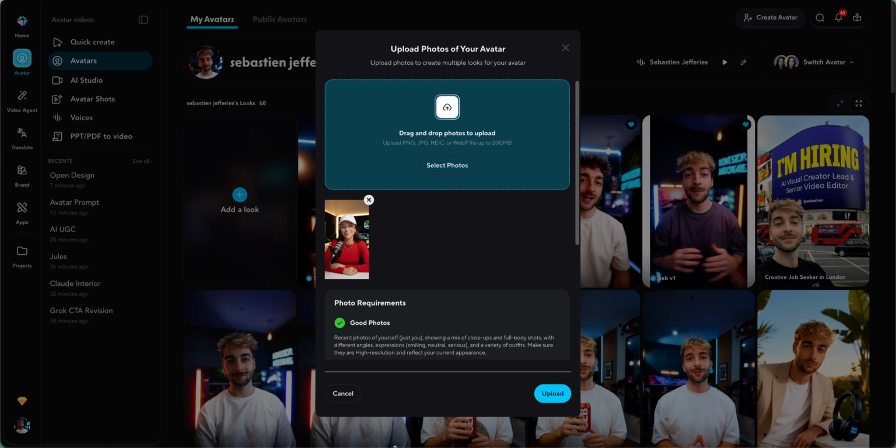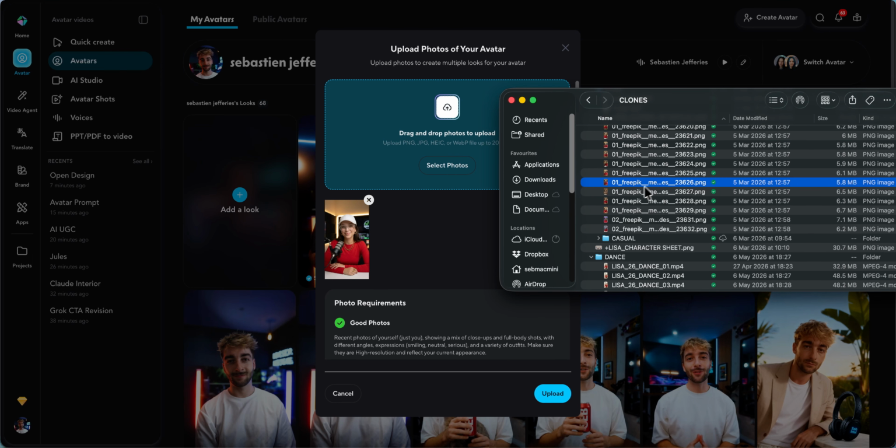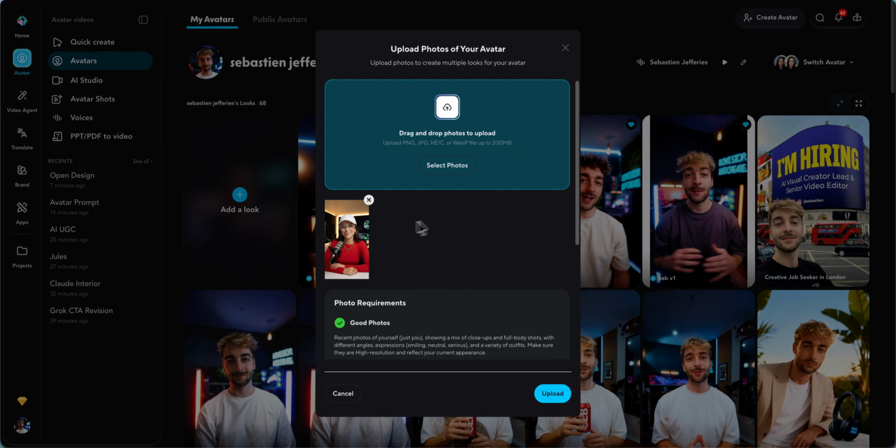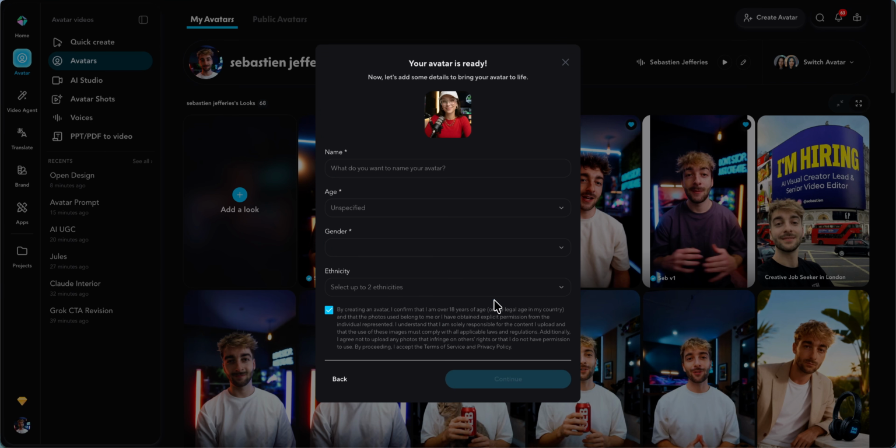Now, if you have also created a bunch of other variations, like you can see we've done here with all of our clones, you can also drag all of those in and it will create different looks for every single look that you've given it. As soon as you go ahead and hit upload, it's going to create that avatar for you. It's going to take a few minutes for it to actually create.